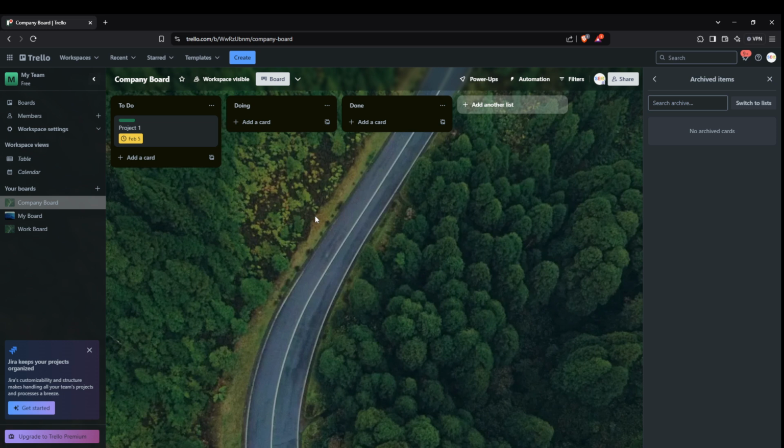And there you have it, a straightforward way to unarchive cards on Trello and keep your projects on track. Remember, practice makes perfect, so don't hesitate to repeat these steps if necessary. Trello's flexibility and ease of use make these minor adjustments smooth and simple, ensuring your workflow is never interrupted for long.